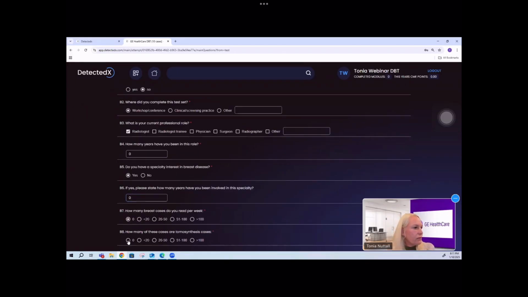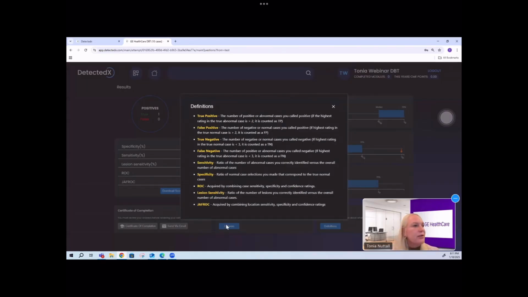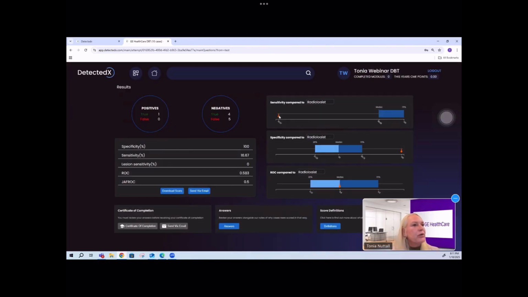And then you go next. And then you'll come up to your result page where it tells you what your positivity rate, your specificity, your sensitivity. You can actually look at the definitions of what they all mean, just as a reminder. You can also see how you score compared to other people.